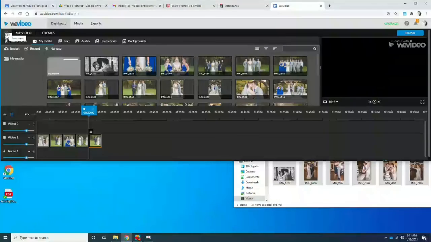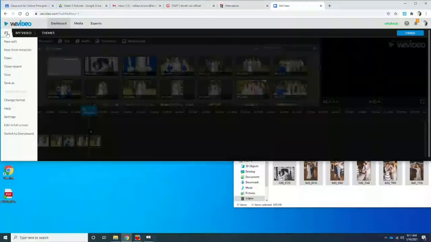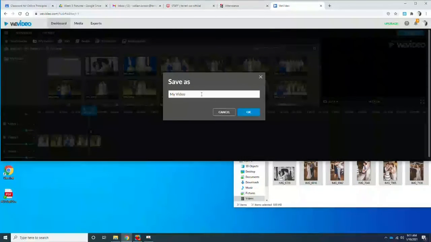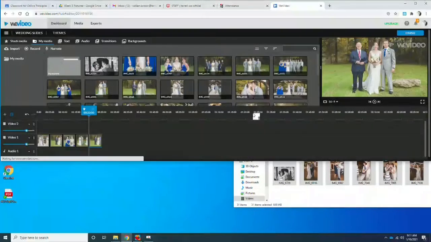When you're done, come back up to the top and we're going to save this. So come up to the 3 lines at the top, click main menu, save as, and then we're going to change the name of this to wedding slides because we're using photo slides. So save as wedding slides and hit OK. And that's all we need to do for today. That will get us started.